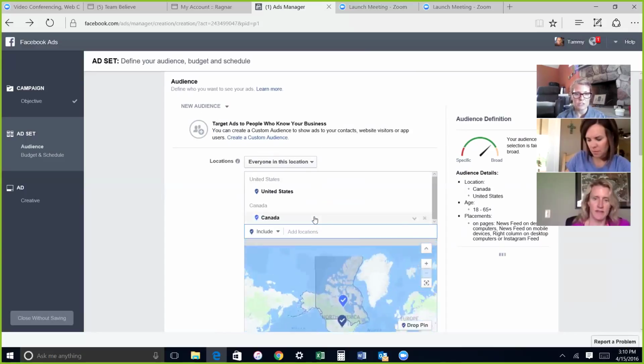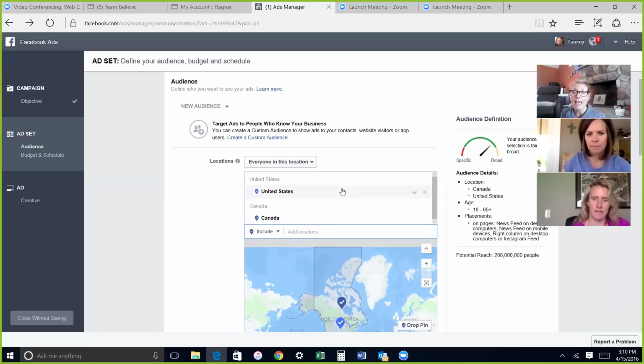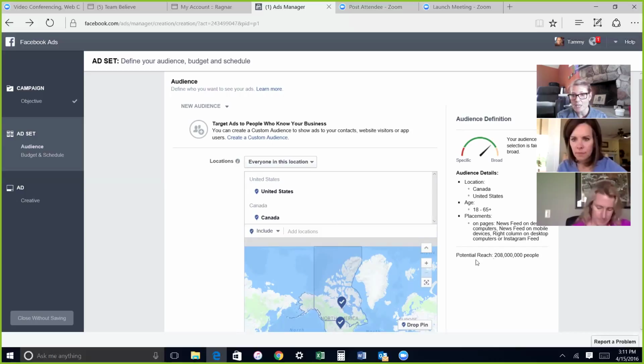And it allows me just to choose that country. If there's certain areas of the US that you wanted to target, you could be that specific if you wanted to. Because we're an online business, I'm not sure why we would, but you have that option. So you can see that just by simply targeting US and Canada, this potential reach over to the right-hand side shows we're targeting 208 million people.